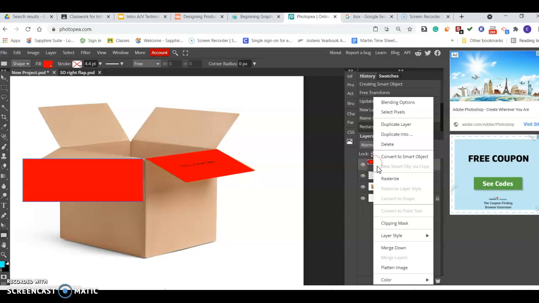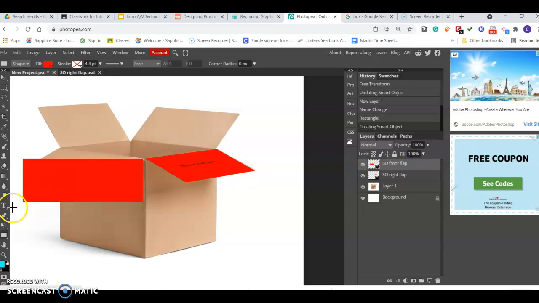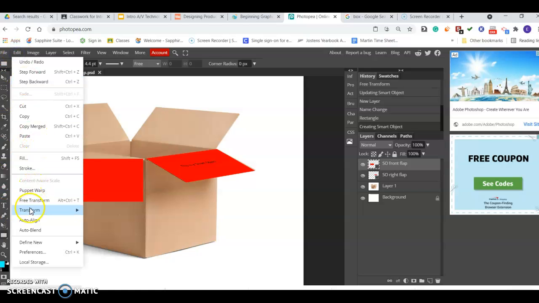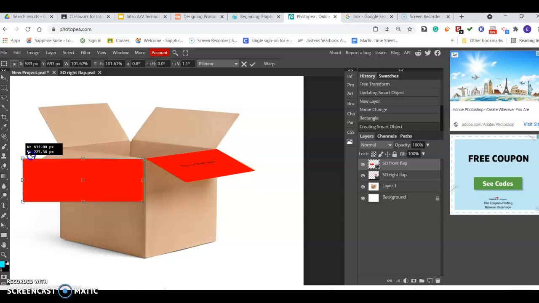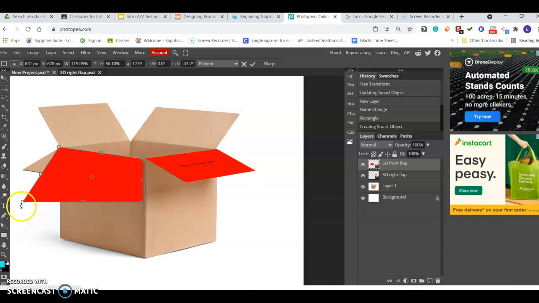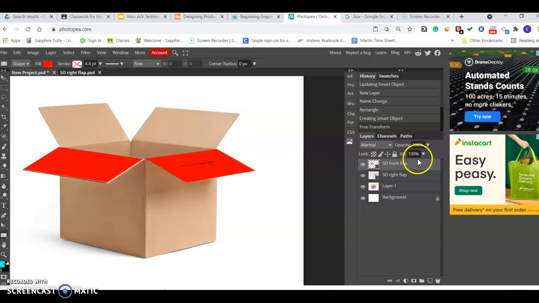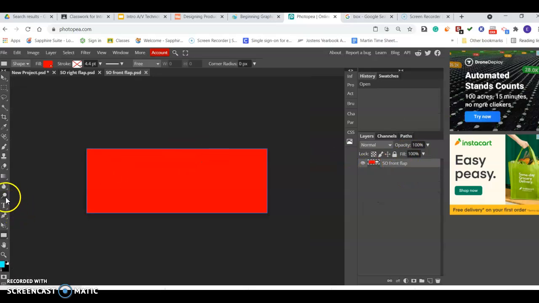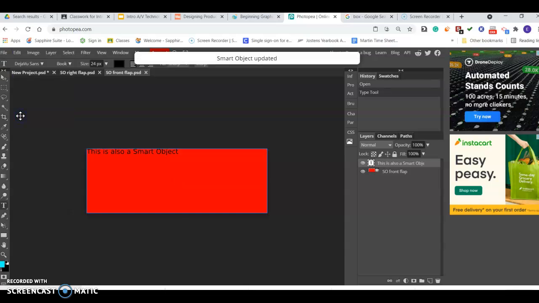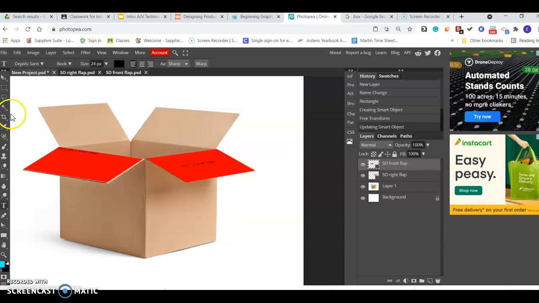Once you have that initial shape, that's when you're converting to a smart object. Then you're going to come in and distort it. Transform, distort. And I'm going to double click. And I'm being pretty adventurous with my text today. This is also a smart object. File, save as smart object, come back, and there it is.